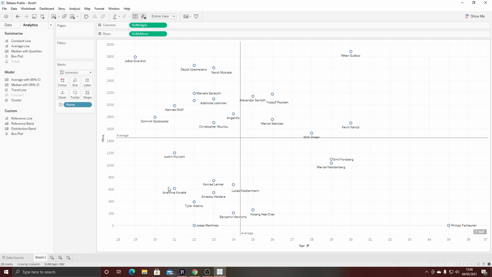So, for example, Justin Kluivert, he's just on the peripherals. Could you give him more game time? Could you get him over that average? For other players, Tyler Adams, for example, Haidara, not securing enough game time, really need to be looked at if you're going to loan them out, go to an affiliate club, get them a loan deal, whatever, just to get that exposure to that game time, or do you just sack them off, get rid of them.